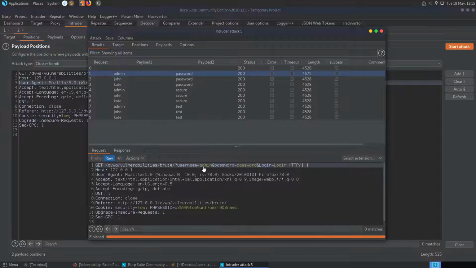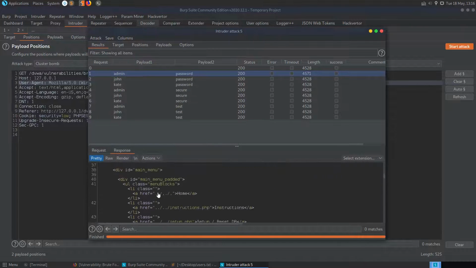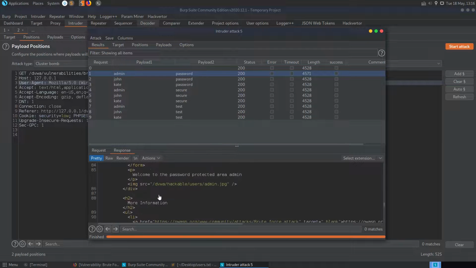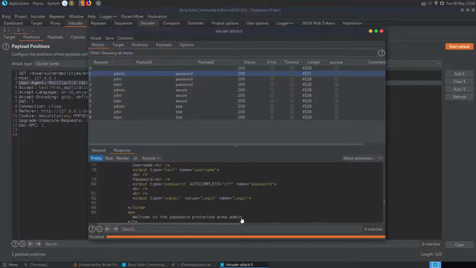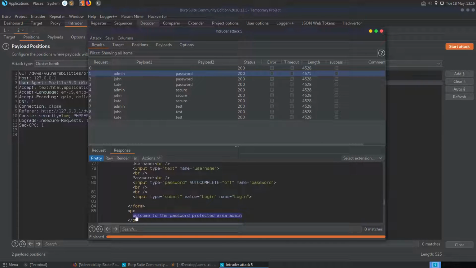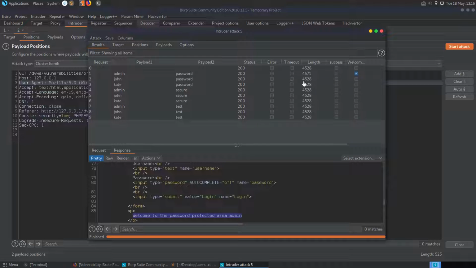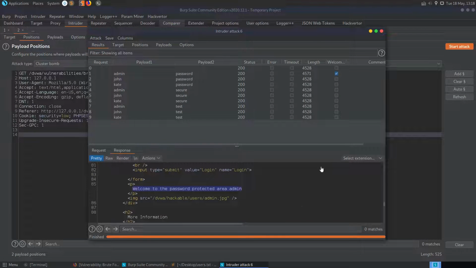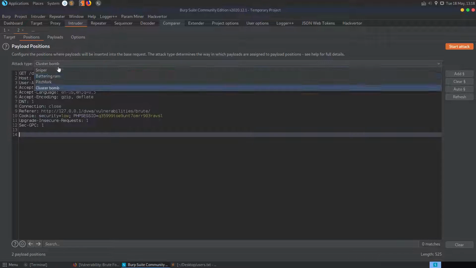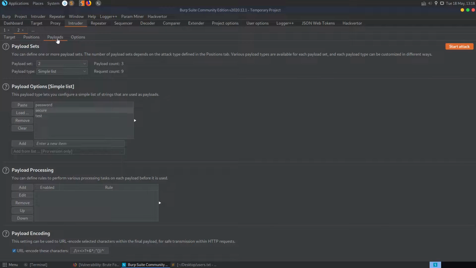Which one was a successful one? Let's have a look at the response. Welcome. Okay, so welcome to password protected admin area. So we know what the successful result is then. Let's add that. Go to our results and you can see that's the only one that had that response in it. I think that covers the key attack types here that we have in the Intruder tab.